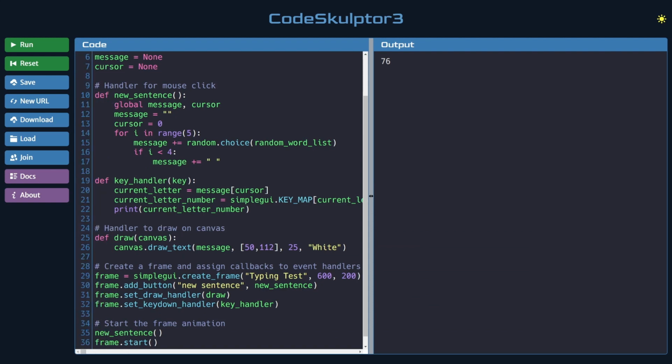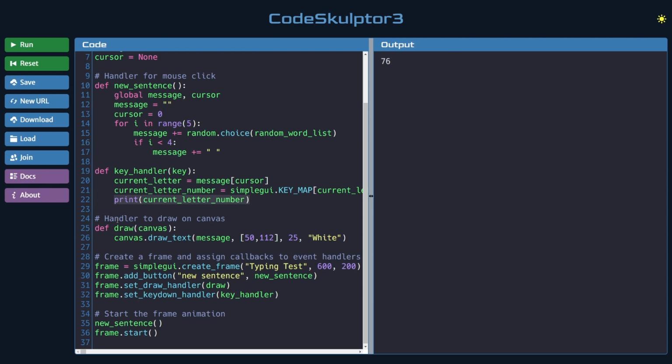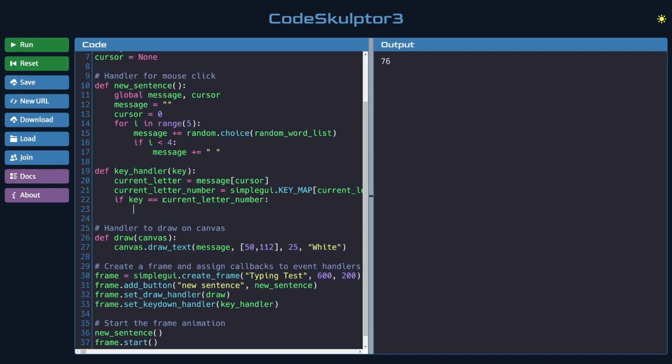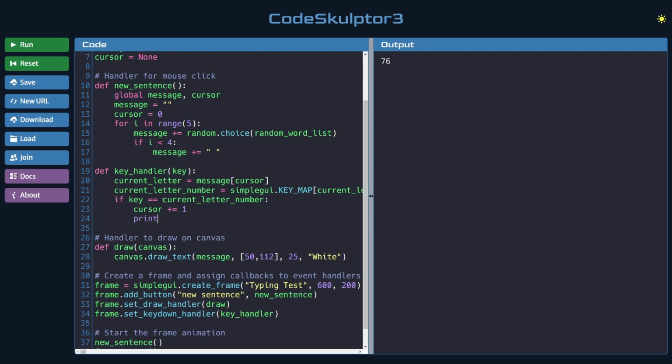So what we can say is, if we go down here into the key handler, we can say if key, which is the key that we just typed up here, equals current letter number, then cursor plus equals 1. So what that means is that if we've hit the correct next letter, then we move on to the next letter in our typing test. And let's actually just test that's working by saying print success.